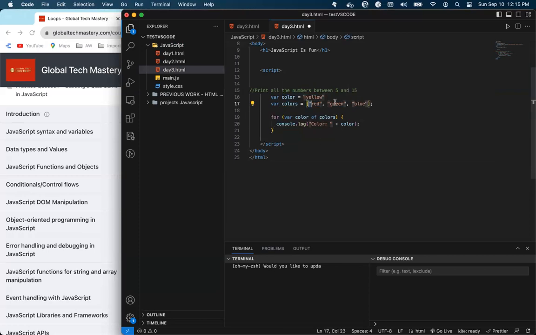If you want to loop through this and print every item in the list, how are you going to do it? You can do this. You can say console.log. If you want to print the first one here, don't worry, we're going to learn this again, okay?